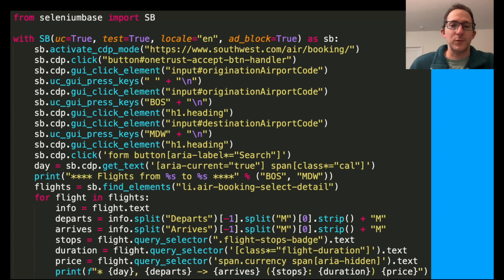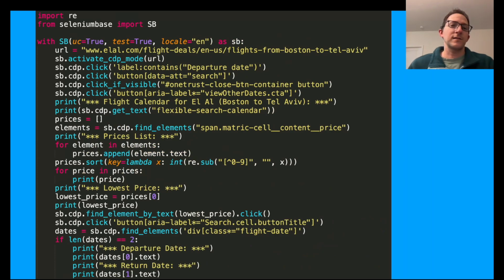And here's another example here from Southwest, pretty much doing a similar thing. And here's a similar script with ll.com.